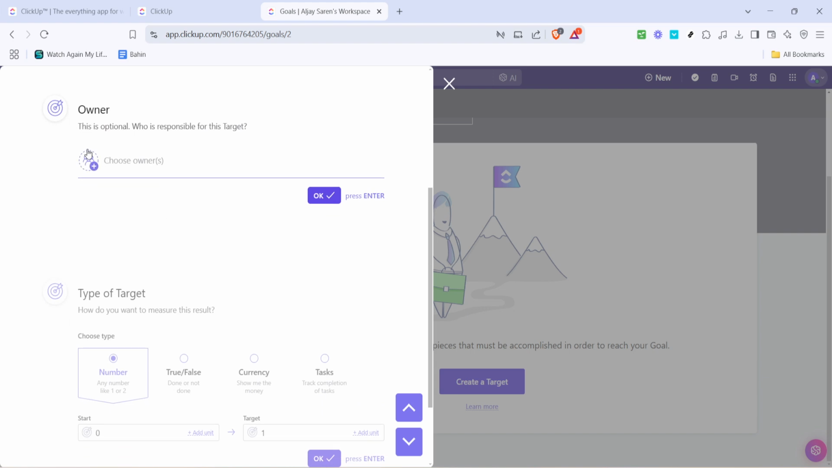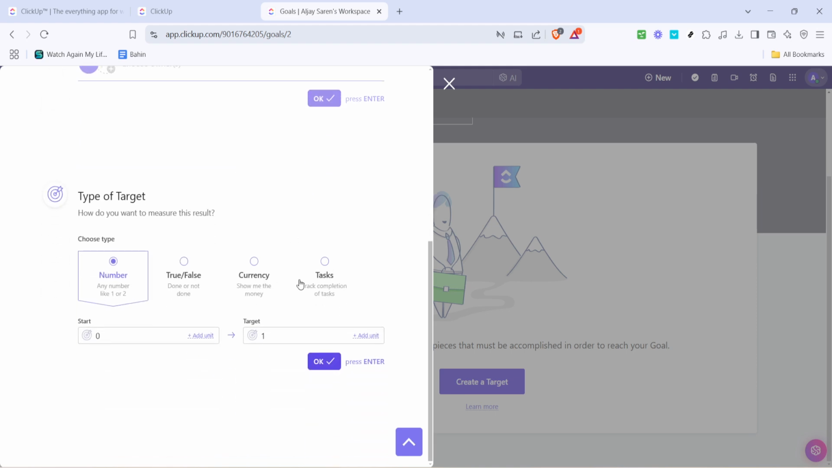With goals and targets established, you'll choose the type of target you're working with. Options like numbers, true/false values, currency or specific tasks allow for flexible tracking to best fit the nature of your objectives. And that's it, you're all set up to navigate the world of ClickUp goals.